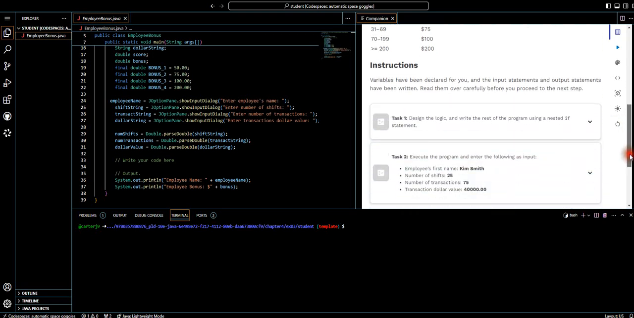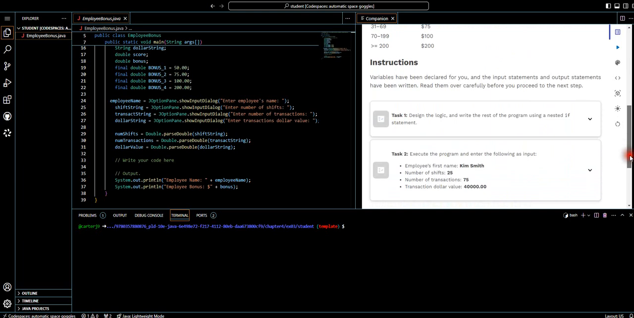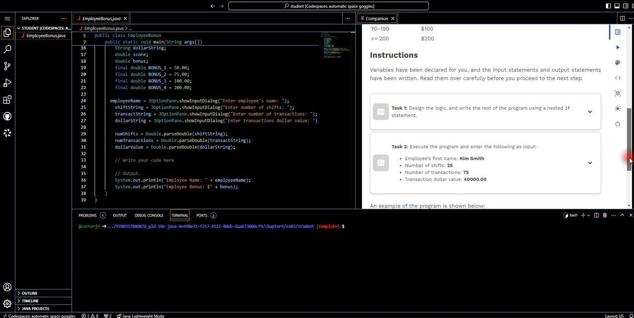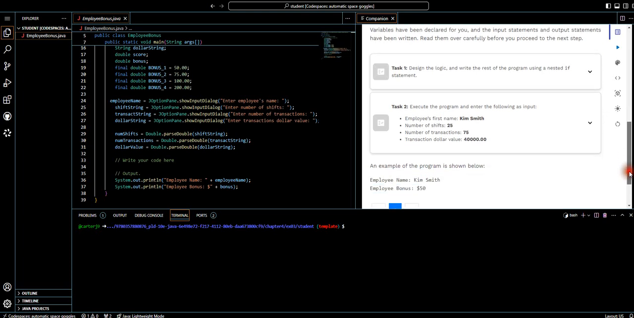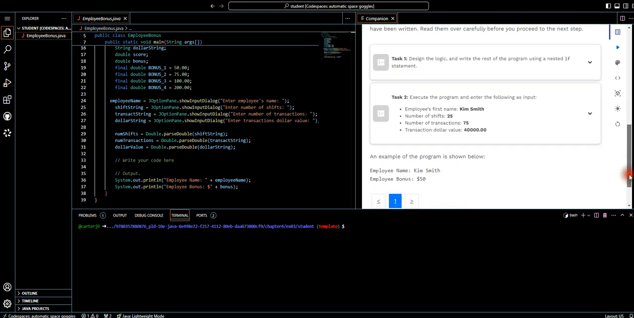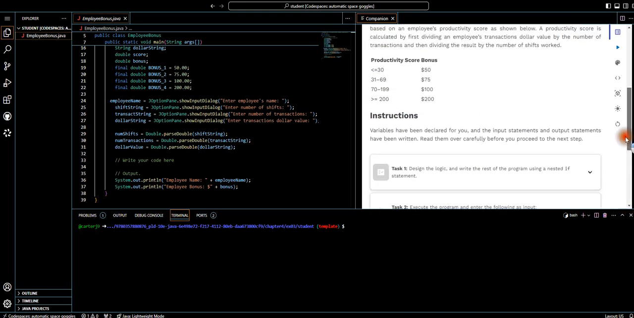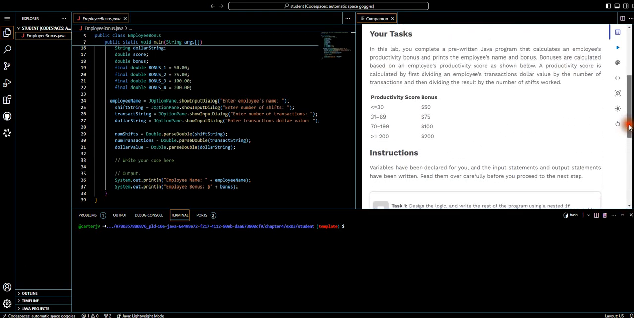So variables have been declared for you, and input statements and output statements have been written. Read them over carefully before you proceed to the next step. Design the logic and write the rest of the program using a nested if statement. Execute the program and enter as input: employee's first name, Kim Smith; number of shifts, 25; number of transactions, 75; and transaction dollar value, $40,000. An example of the program output is shown below: Employee Kim Smith, employee bonus, $50. So let's go ahead and get on with this.